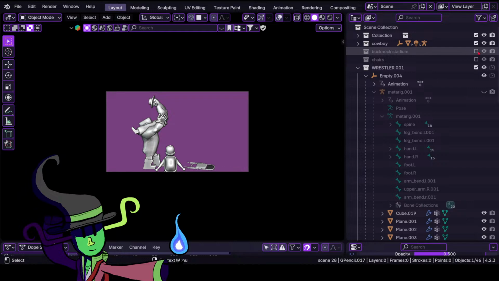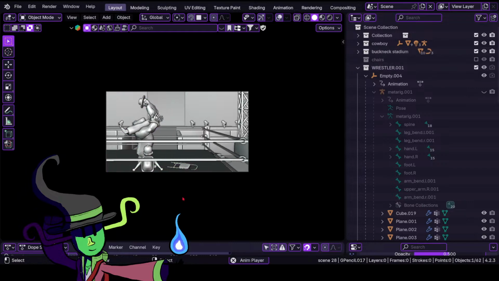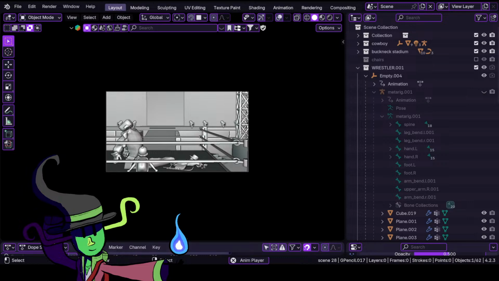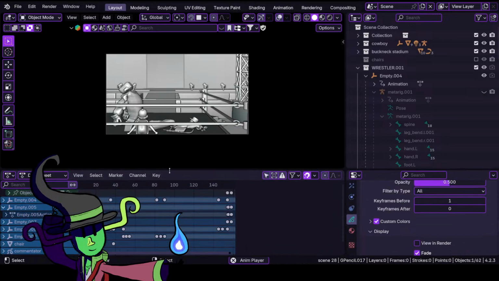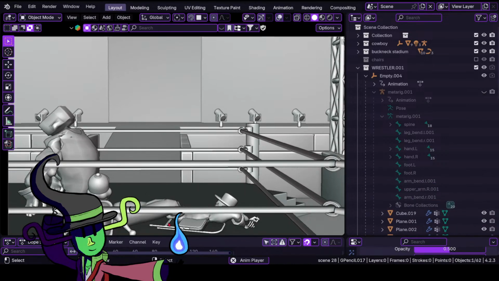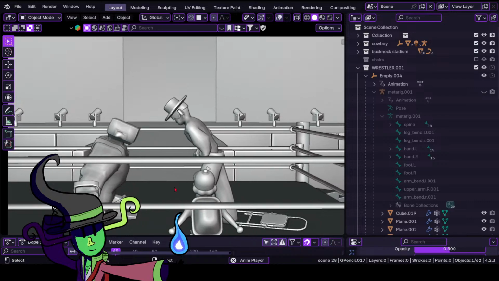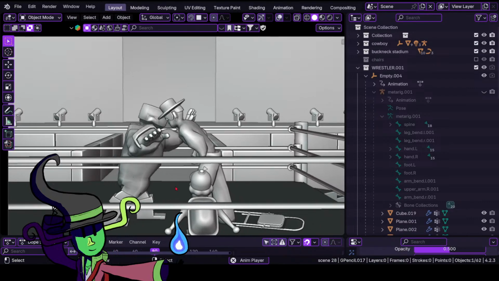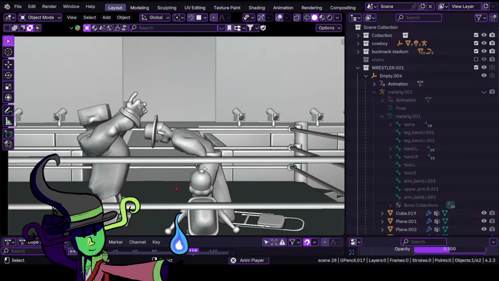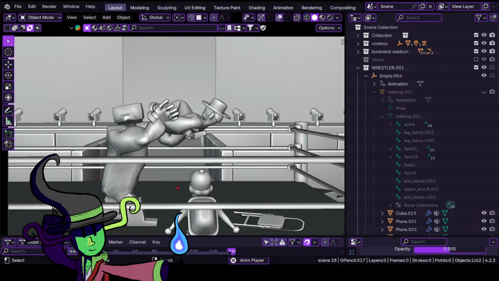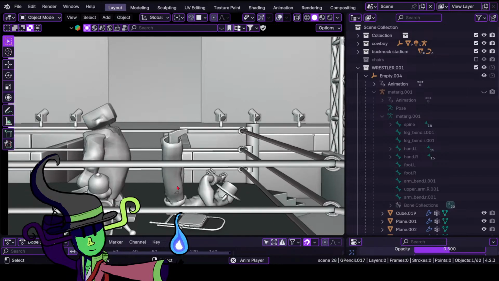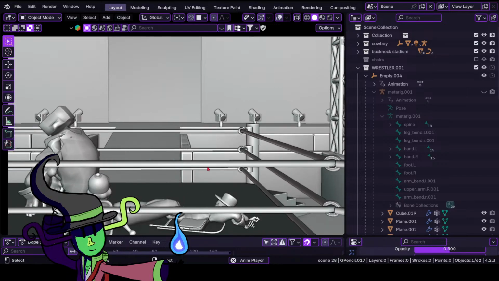Here is how it looks. There we go. Bam. Oh my god. Look at how powerful this guy is. Look at that. Going for the headbutt. Bam! Bam! And boom! And then lift him up. And then boom! Onto the chair.